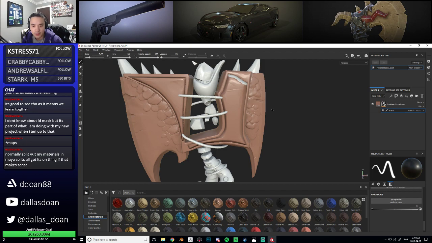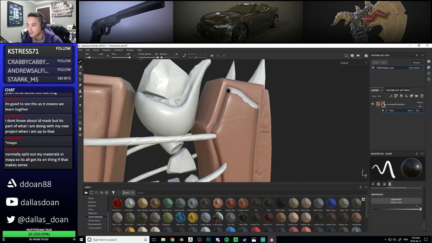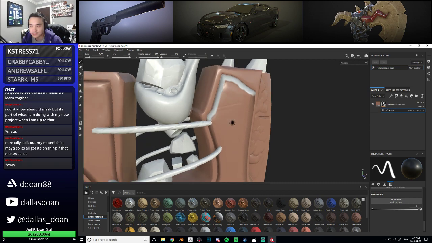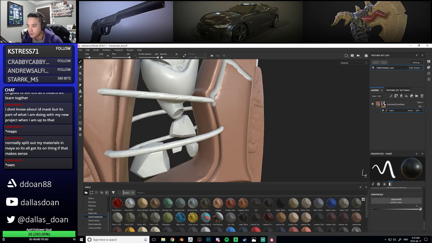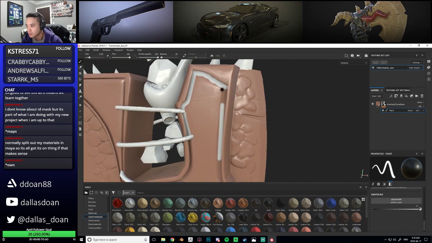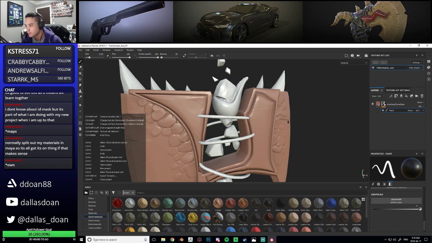Normally I split out my materials in Maya so it's all got its own thing, if that makes sense. No, that doesn't really make sense. Well, if you want to keep everything as its own thing, yeah. Well, with an asset like this, I'm trying to keep it in as one texture, right? So okay, yeah, this is a pain in the butt, so I'm just going to leave this for now.